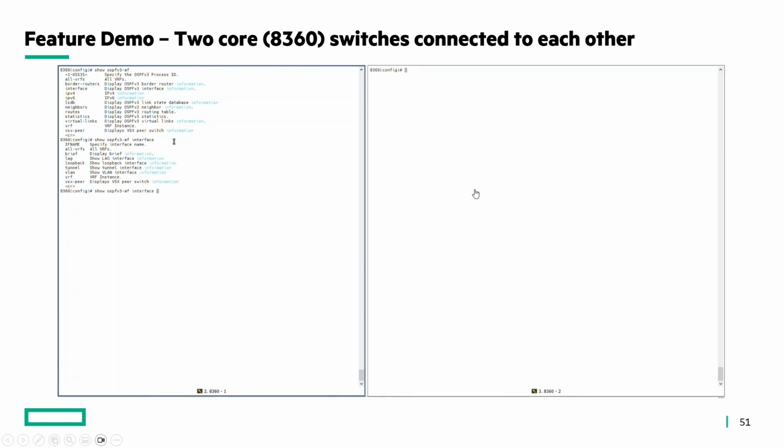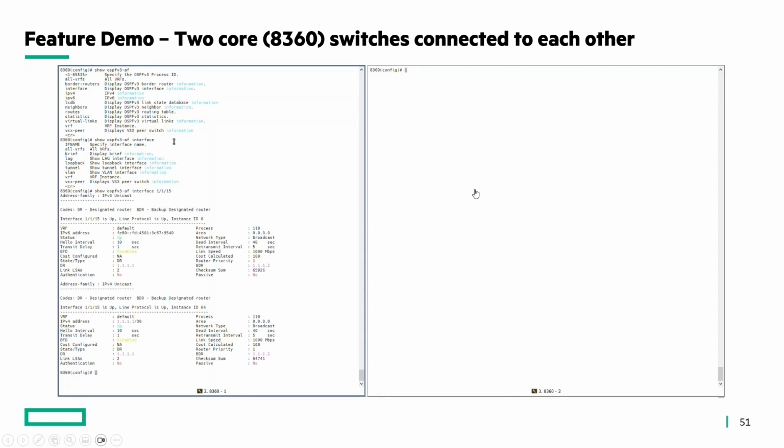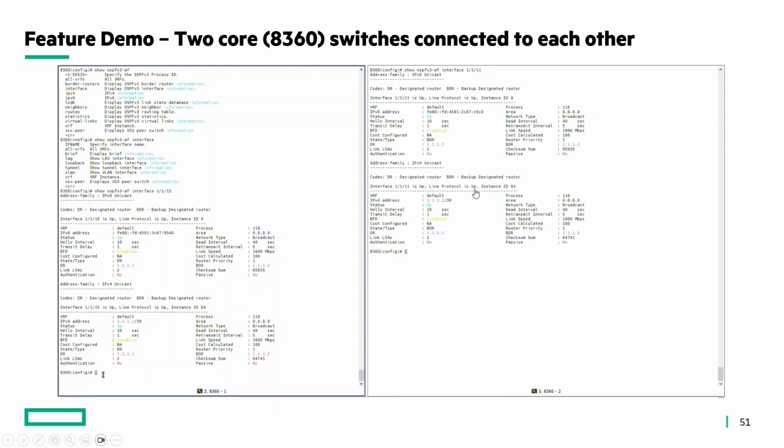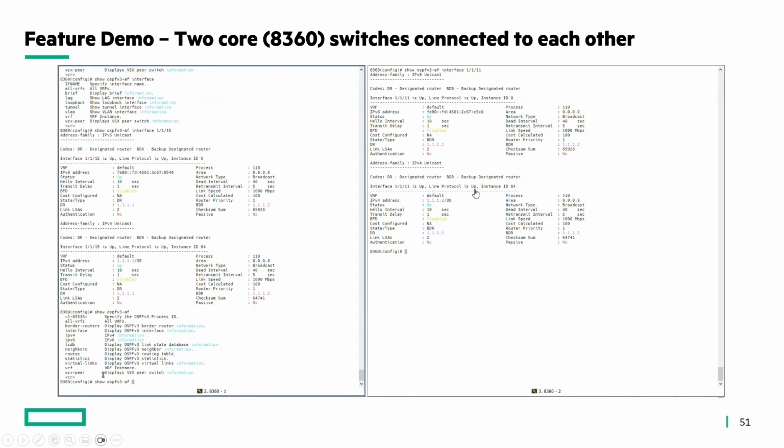So I'm doing a show OSPFv3 AF interface, and that particular interface name 1/1/15, and you can see all the details here, ranging from the status, the hello interval details, the link speed, the cost calculator. So all these details can be seen here with the show OSPFv3-AF interface 1/1/15. And if you get into the statistics, you will also see the number of packets transmitted and received and the ones that are dropped. So similar output on my second switch as well. You can see that the OSPFv3 AF status is up.